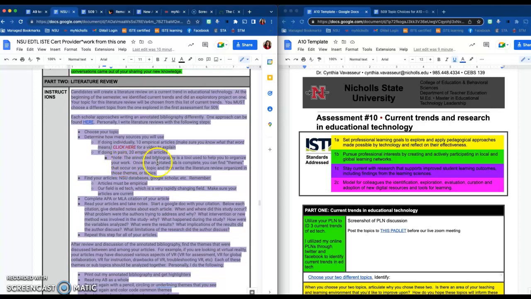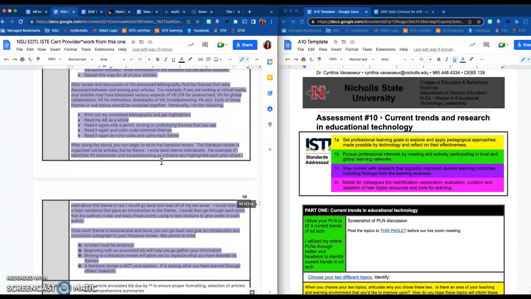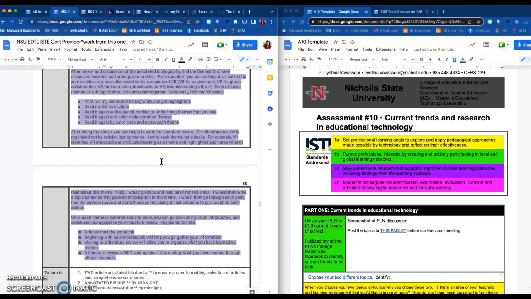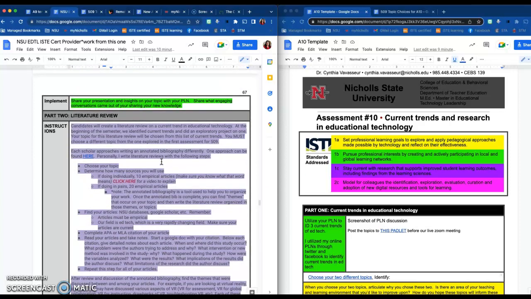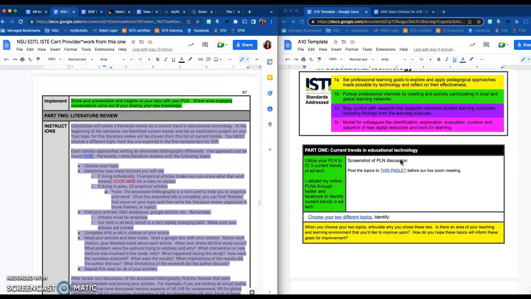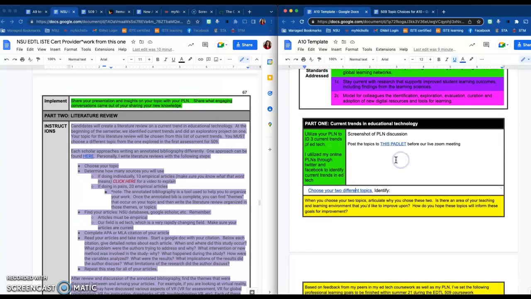Your literature review, you're going to start with an annotated bibliography, and then you are going to go on to a literature review. I have it all described here and different examples, and I think I have another screencast in here too describing what a literature review is. So let's now look at the template and what we are going to actually turn in.